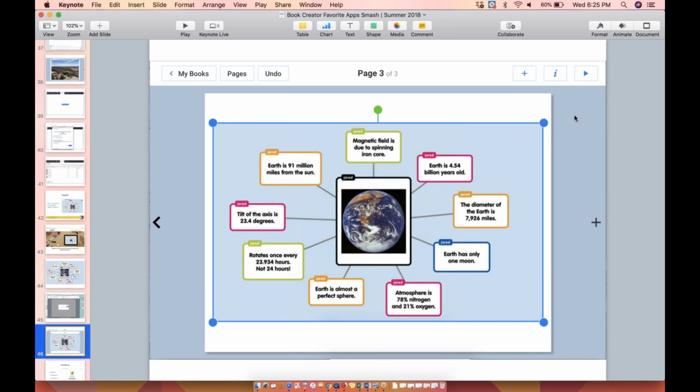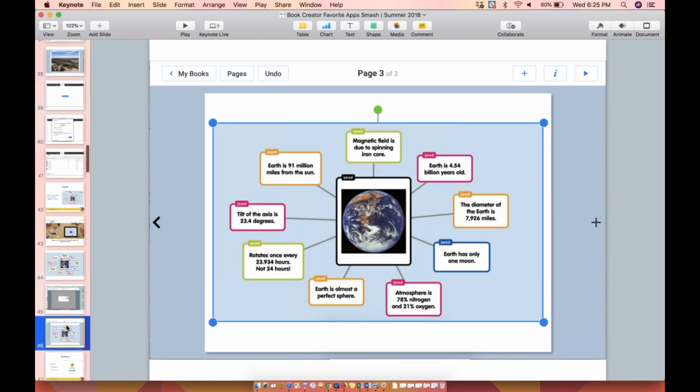So Poplet is a fantastic tool, something you absolutely want to check out, and you can share student creations right on a page in their own book.